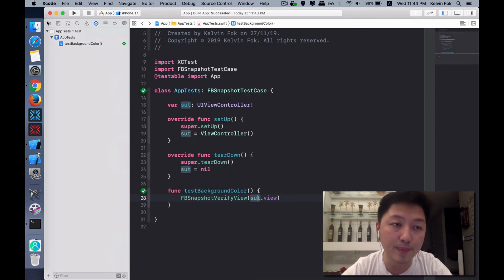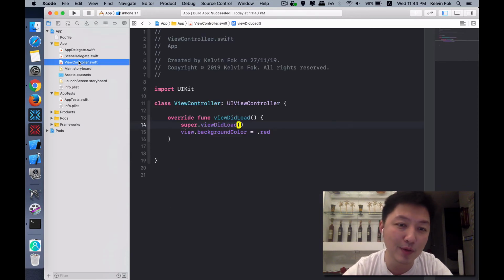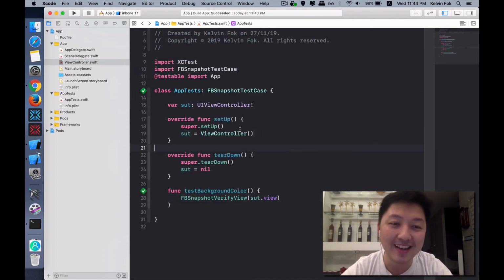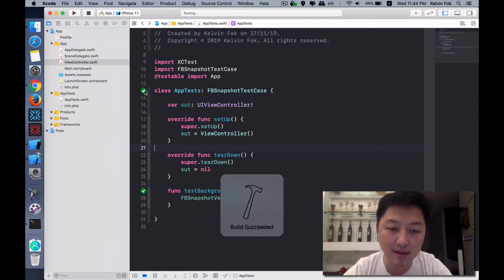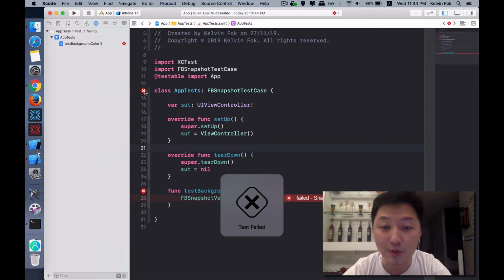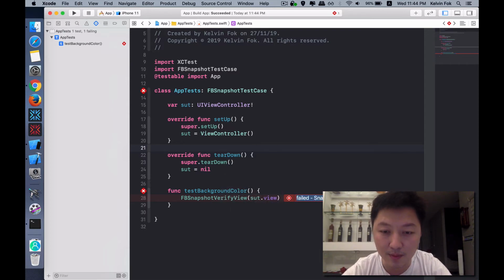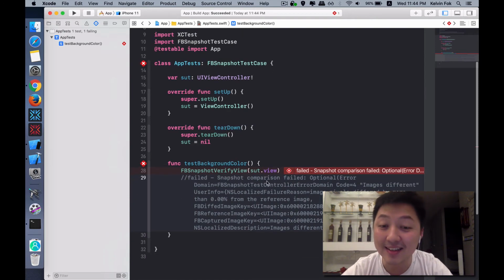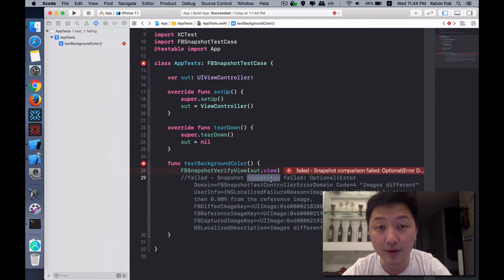So let's assume you have another developer who's working alongside you, and he makes some code change. He decides that blue is his thing, okay? And then when he's about to commit his code, he runs the entire suite of unit tests, and he realizes that, boom, something is wrong here. Let's copy this so you can see. It says, oh wow, look at that. It says that snapshot comparison failed.